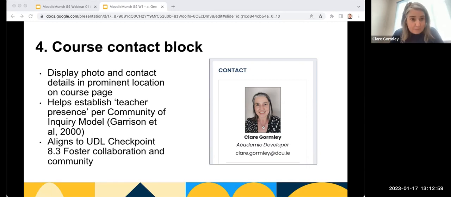So this is just a very simple HTML block with an image and text. It's very straightforward, and you can use it to share office hours or include a link to a calendar highlighting when you're free and when you may not be.